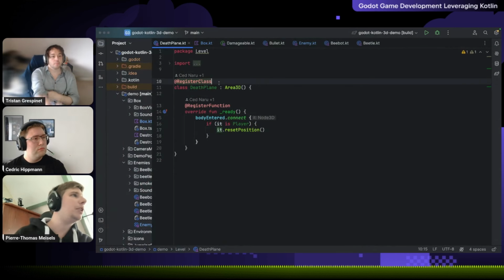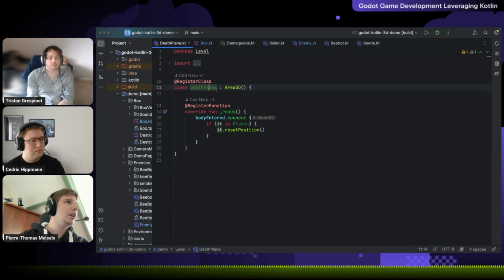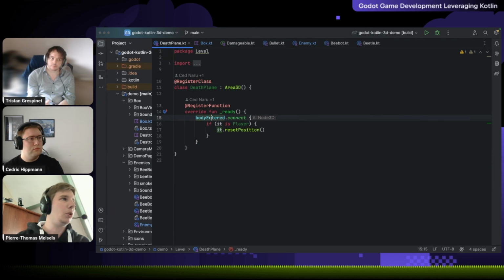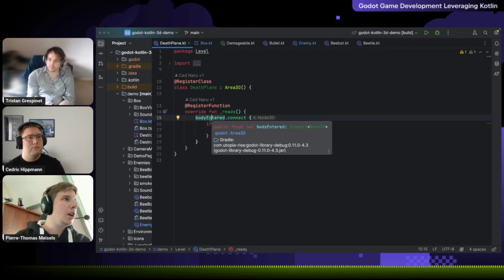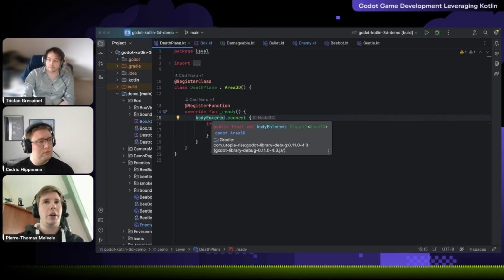So here we have a really simple class which is called DeskPlane that represents the water. It extends the Area 3D class from the Godot engine, and this class has an already implemented signal, which is called body entered. This signal takes a node 3D as a parameter, and it's basically the node that enters the area. So Tristan already shows you how you can create some signal, connect the signal to a method, and emit a signal.